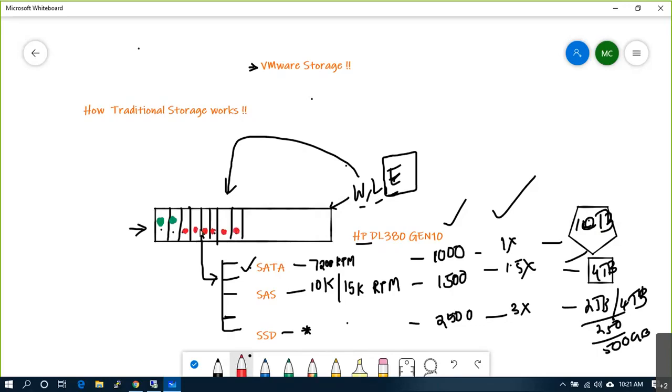I purchased the device like this. Two SSDs are there and six SAS drives are there. Both SSDs are 150 GB each. And the rest of the SAS drives, all six drives, are 1 TB each.